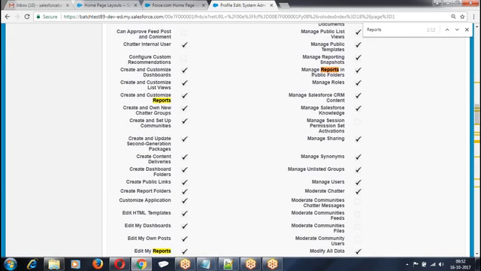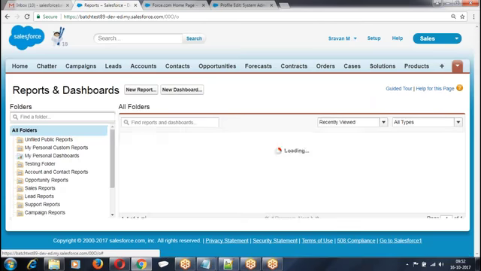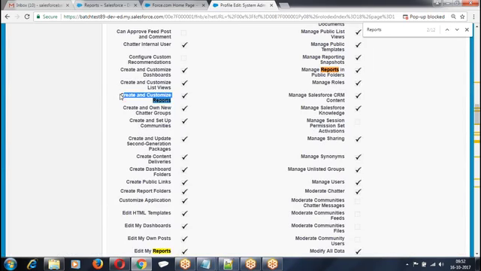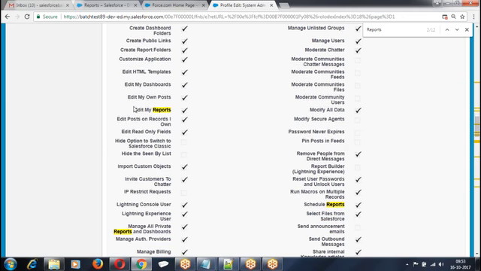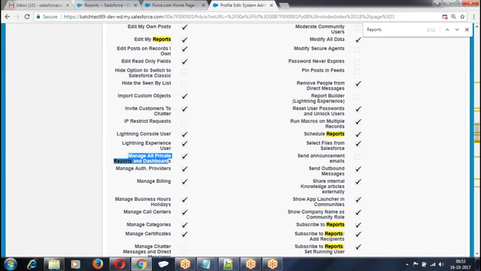So first, create and customize reports. If you want to create a report, you find a New button, right? To find this New button, we should enable an option called create and customize reports. Then, for modifying the reports you created, edit my own reports. Now the reports and dashboards which you kept in my personal folder are not visible to anyone, right? If you want to modify those, you say manage all private reports and dashboards.